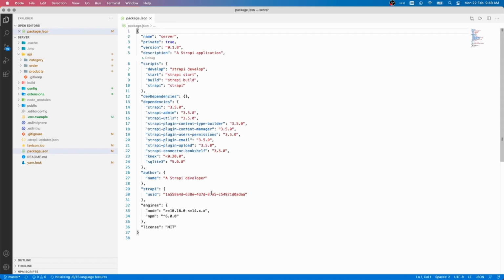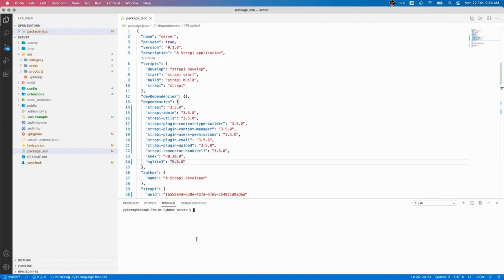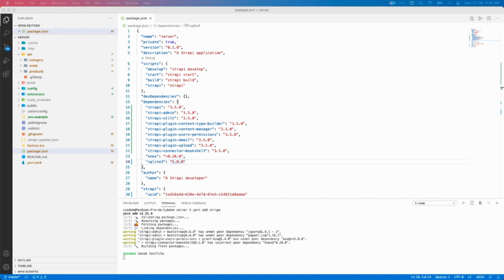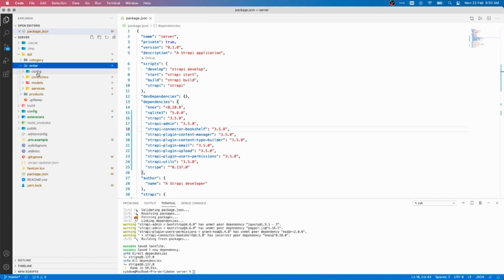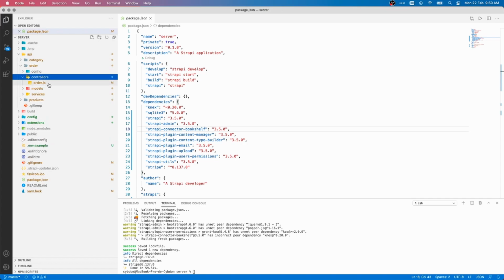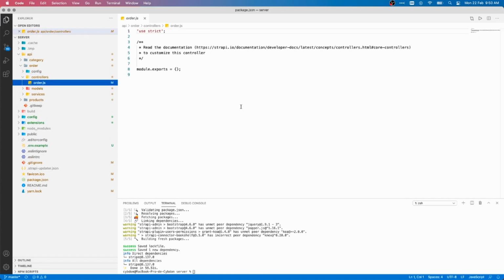If you go to the package.json, you can see the packages that are installed by default. For now, we're gonna add Stripe, Stripe.js. So just run yarn add stripe. And once it's installed, you can see it in the package.json. Now, let's go to the order and override the default controller.